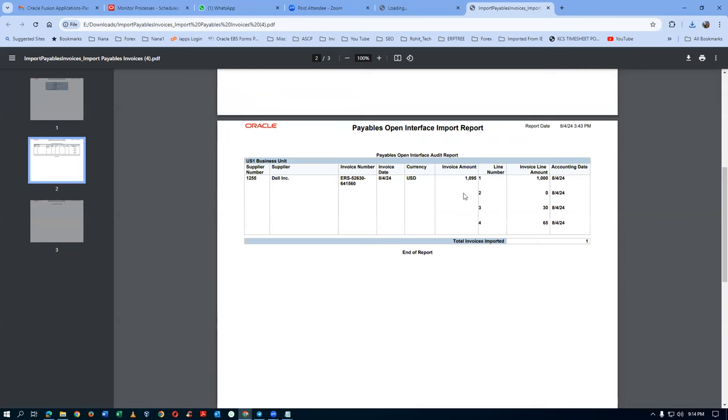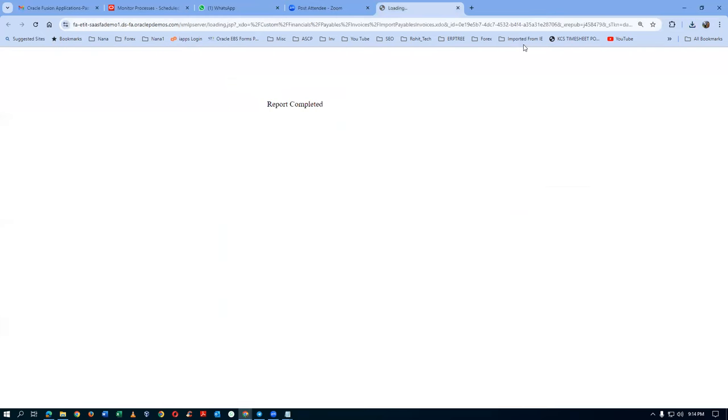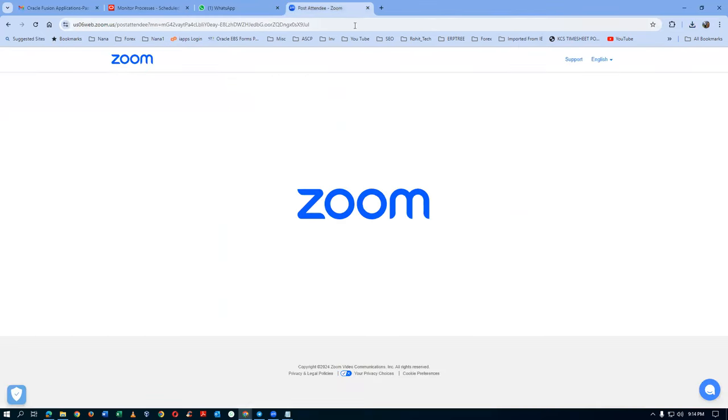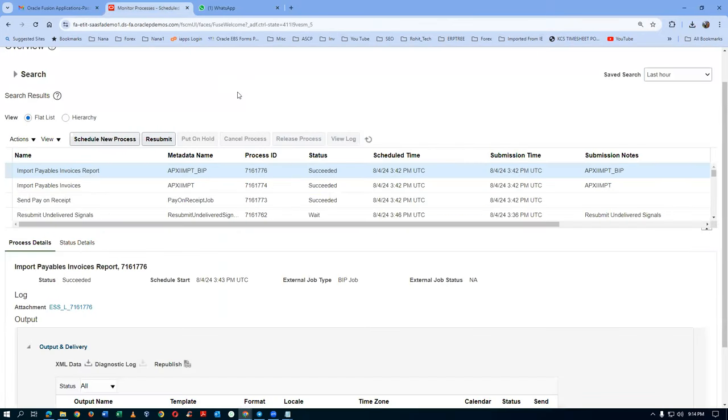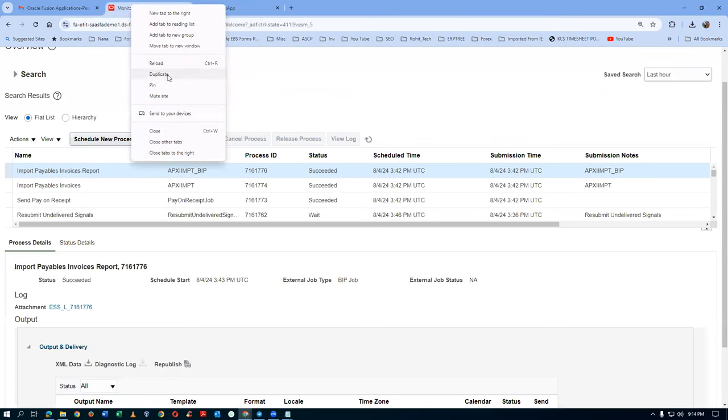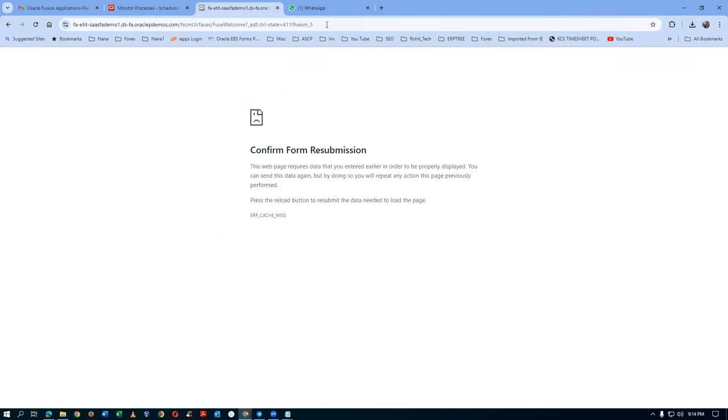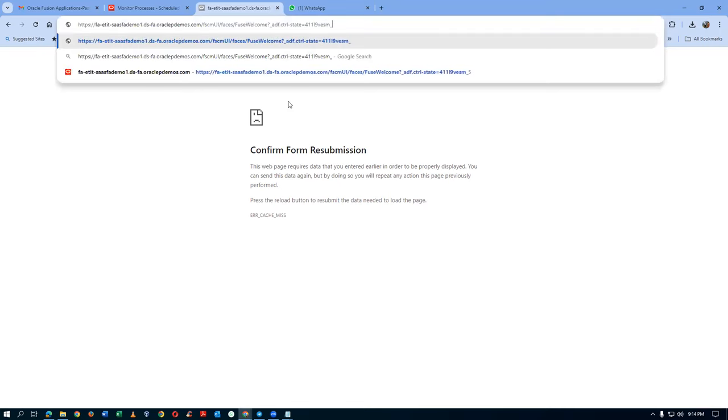1095 is the total invoice amount, including taxes. Fine, this is the one. So click on it. I will hide the floating control and close this also. Close this also, and then come over here. Now, I will right-click and duplicate, and then remove everything up to this thing.